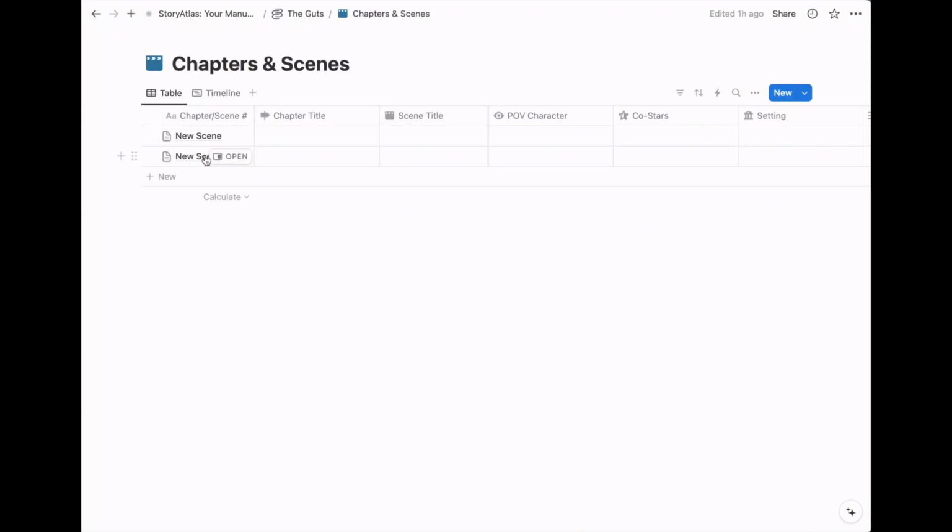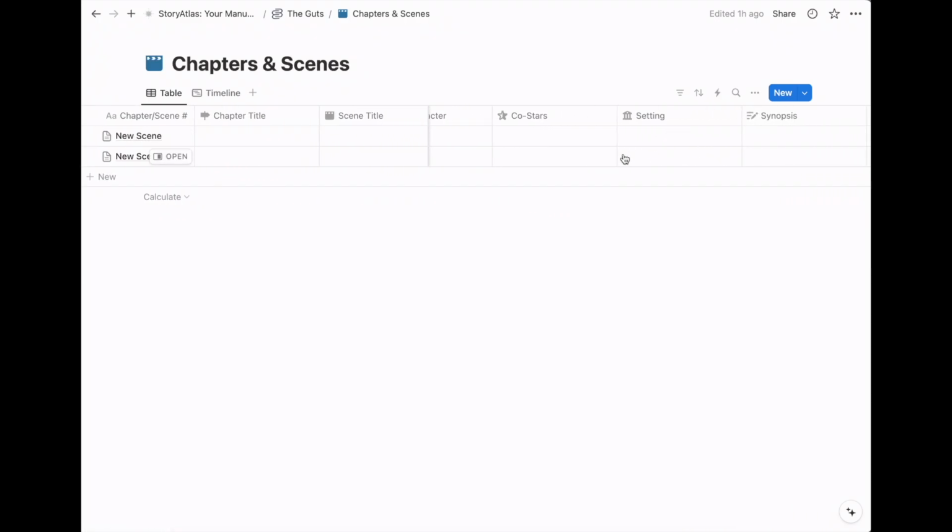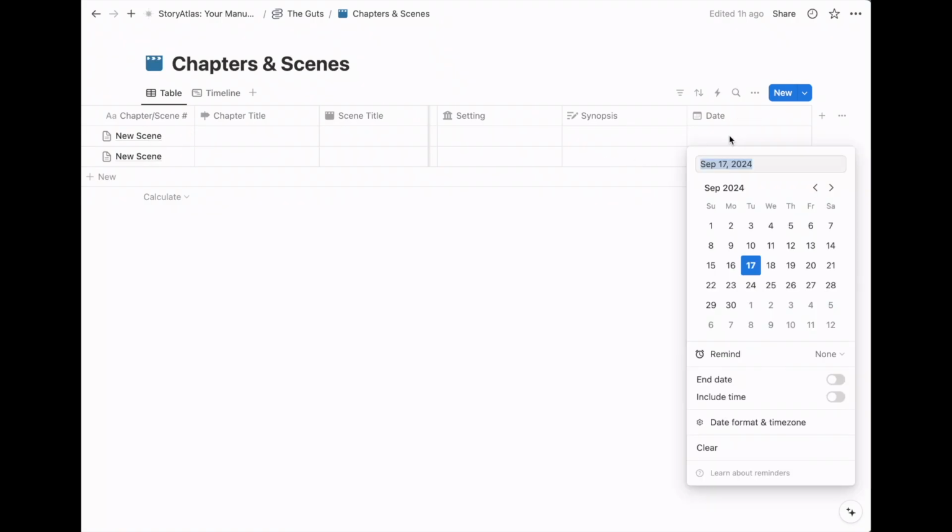So it will automatically populate all of this, so you can look at everything at a glance and see who is the point of view character, who else is in the scene that doesn't have a point of view, where the scene takes place, a short synopsis of the scene, the date, and you can also put the time of when your scene is taking place.